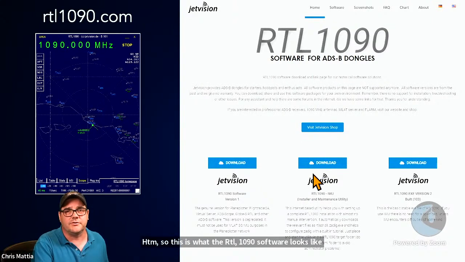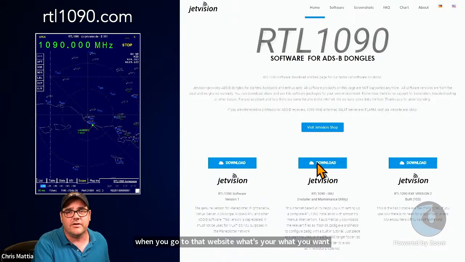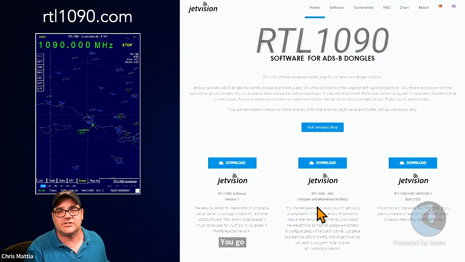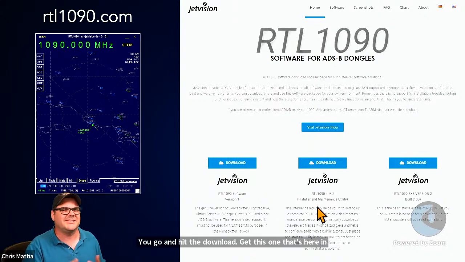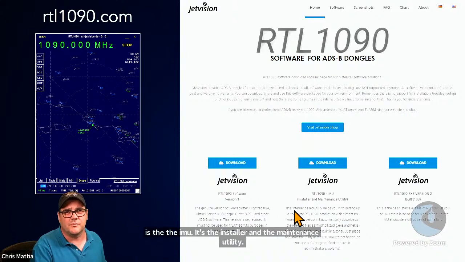What you want to do is scroll down on the page until you find the download for this Jet Vision. You go ahead and hit the download. Get this one that's here in the middle. That is the IMU, which is the installer and the maintenance utility. It makes it a little bit easier to manage it, but any of the three should work for this.